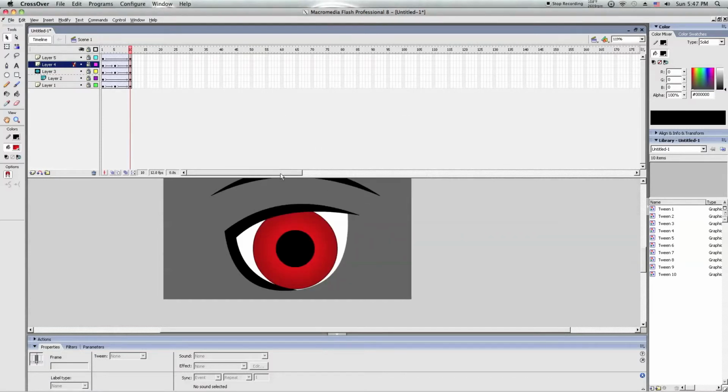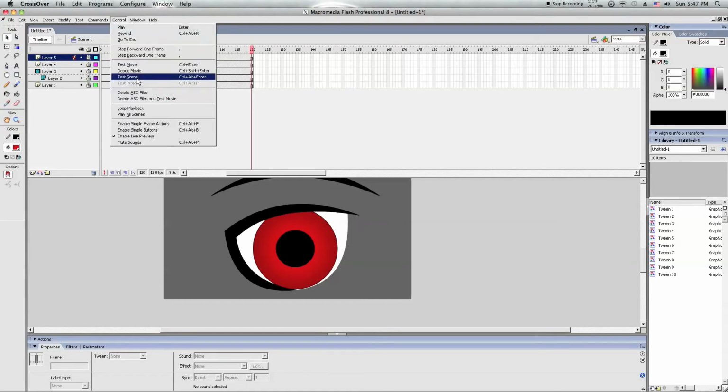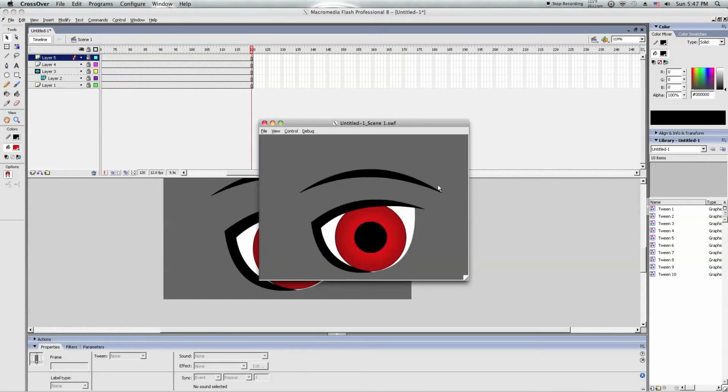Now after you have the eye done blinking, add about 90 frames or anywhere upwards. Just make sure that it doesn't last too long, otherwise it'll look weird, like they never blink. That way instead of them blinking every single second, they blink at a moderate pace.